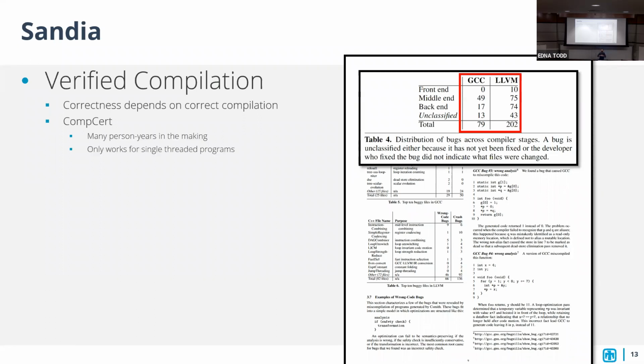Again, CompCert was a really huge and time-consuming project, many person-years in the making. Critically, it only works for single-threaded programs. That's great, since lots of programs are only single-threaded. But as a consequence of Moore's law tailing off, we've moved into the multi-core era, and we are interested in multi-core programs, so we would like those programs to be correct across the compilation process.